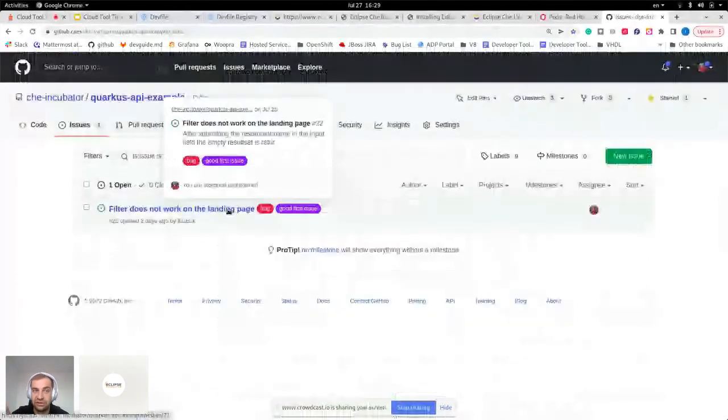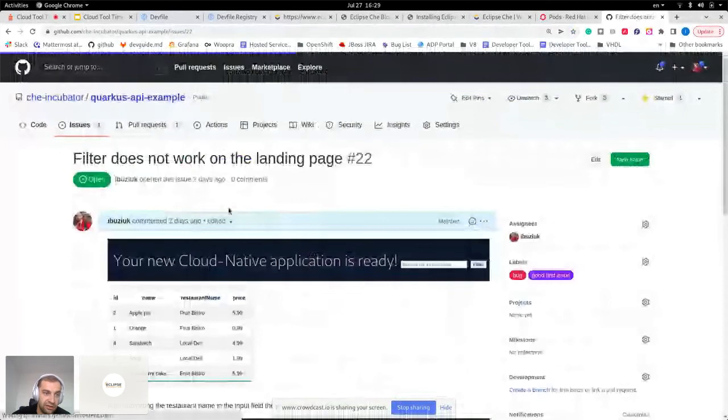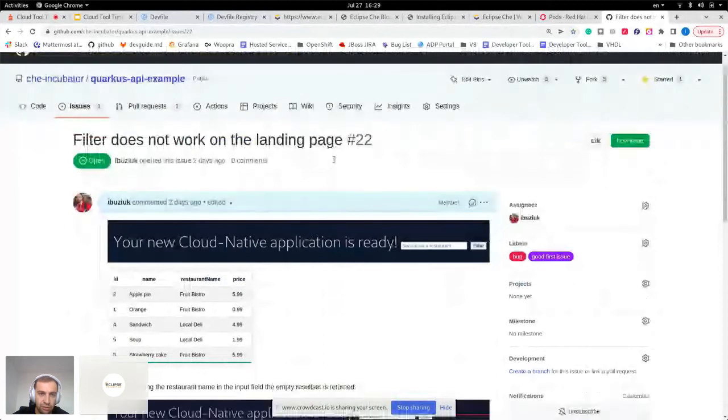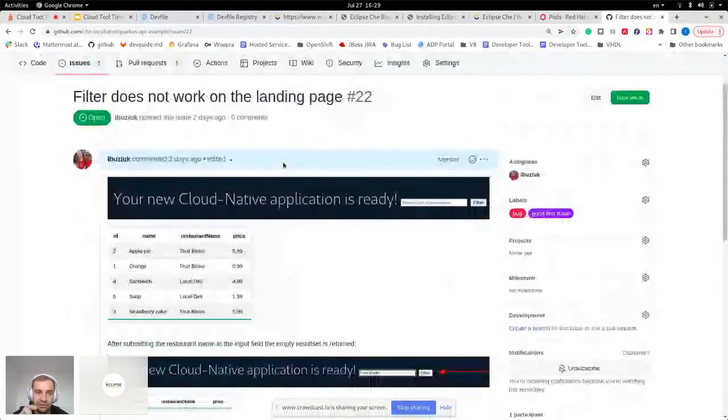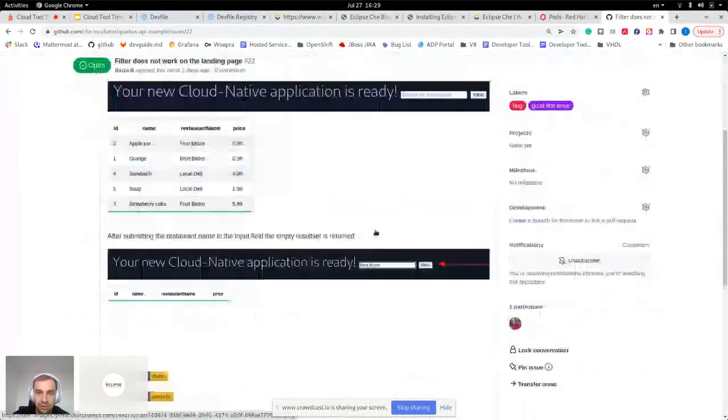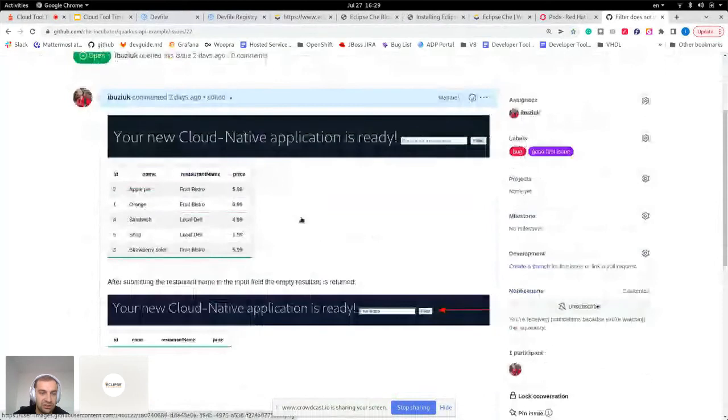So on this project, there is a certain problem: the filter doesn't work on the landing page. And here I have some screenshots. The application is about restaurants. It's basically an aggregator of restaurants where you can see the restaurant and the particular dish and menu with a particular price. And apparently the filtering based on the restaurant doesn't work. No matter what you input, it returns an empty result set.